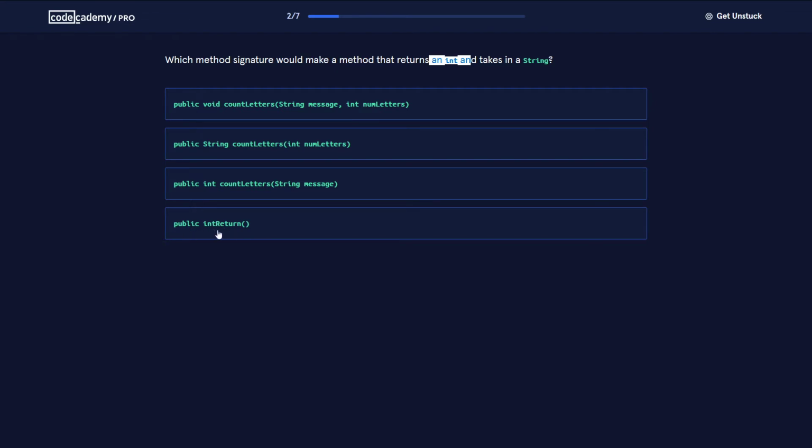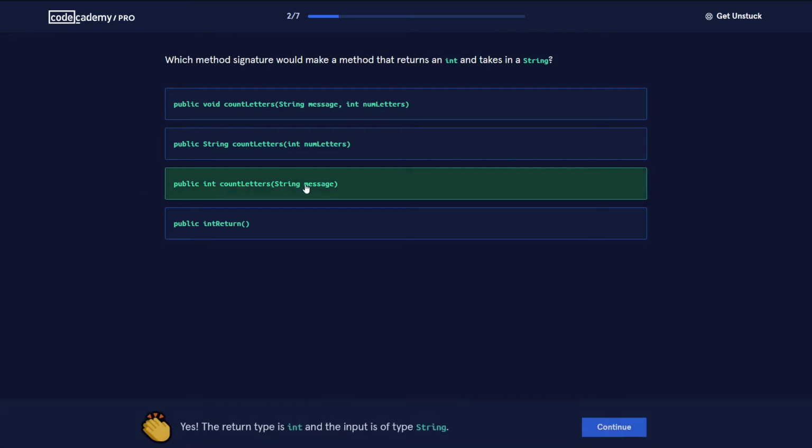Because it doesn't even have the keyword void or a type. If it's not void, it still needs to be something. So this definitely not. So therefore I would say that the correct answer will be this one.